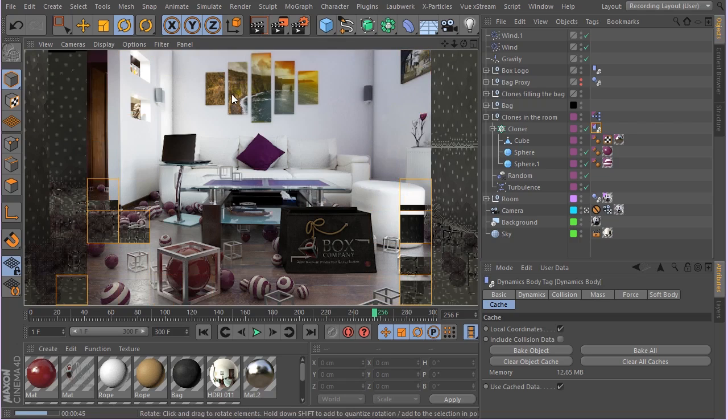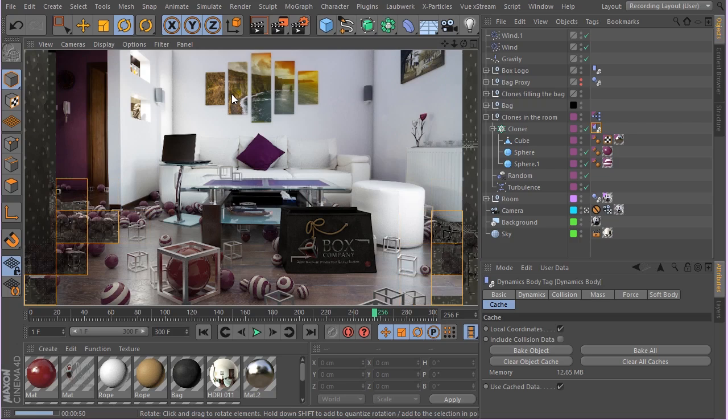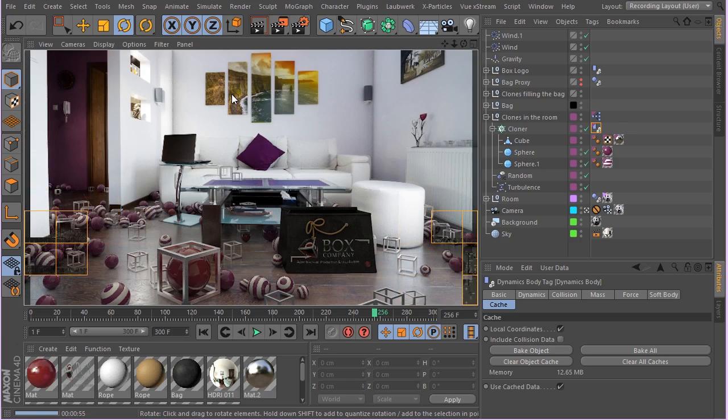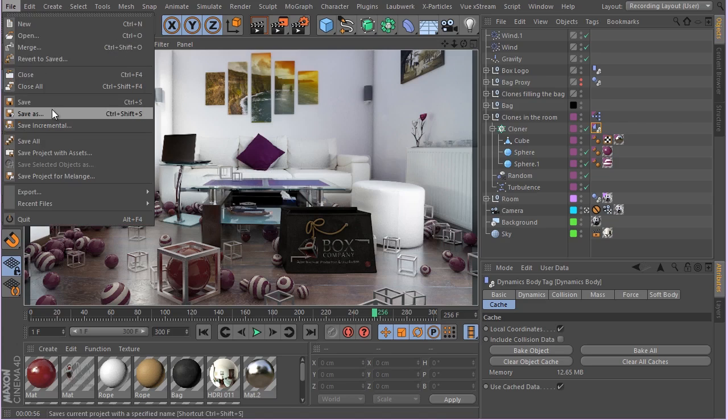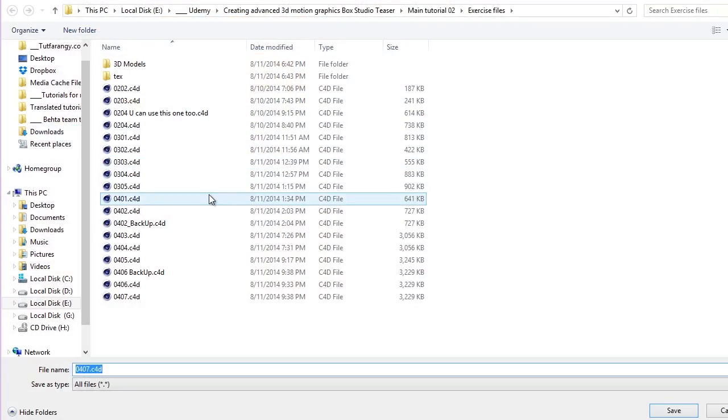Okay, wow, that is cool, isn't it, guys? I quite like it. Now, great. That's fantastic, I think, and I'm just going to save the file, even though I would have loved if we had more clones under this sofa, but you can work on it and tweak it the way you want, and I think it's enough for now. I'm just going to save this file here for you guys, as 0501.